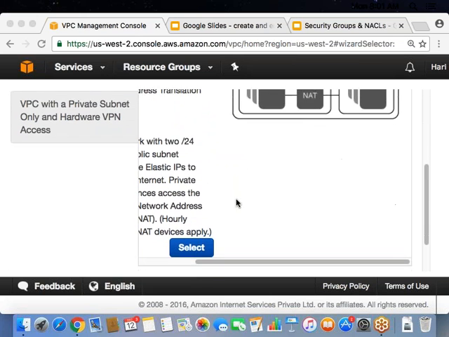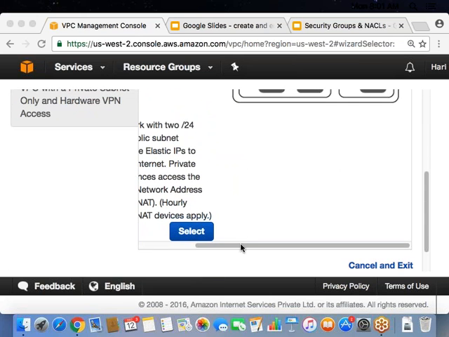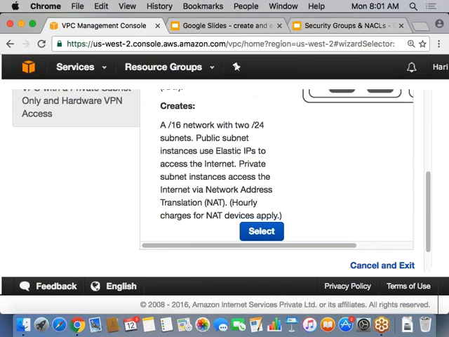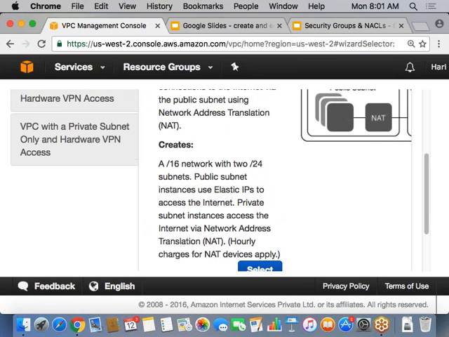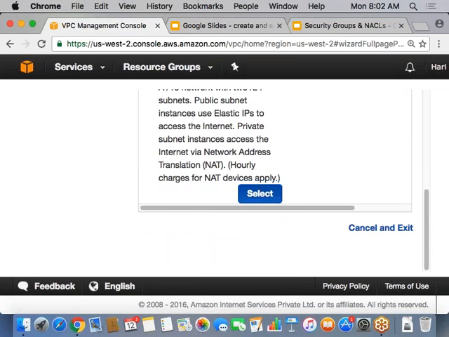Shall I go ahead? See this one. For NAT, there are some hourly charges. For testing, I can create it and I can delete it. That's fine. Let's go with this one.